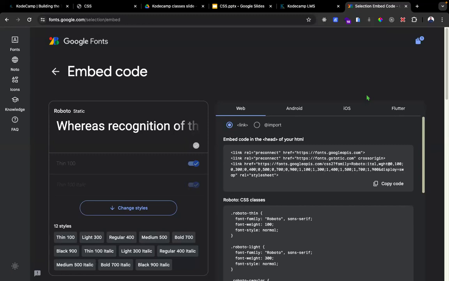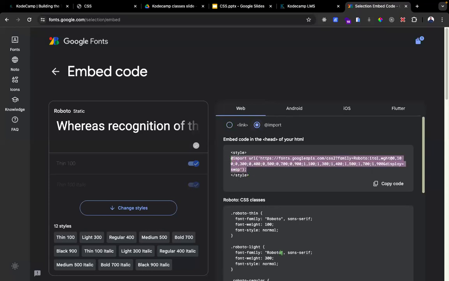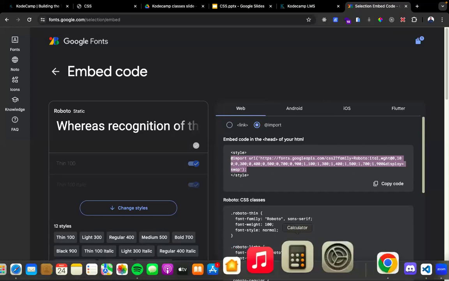That means you have to re-download the font family you are using into your code over and over again. So for stuff like fonts, it is much preferable for you to just import the link. You can either copy the link, which means you are embedding it into your HTML. But if you come here and click import, you just copy the @import and place it at the top level of your CSS.